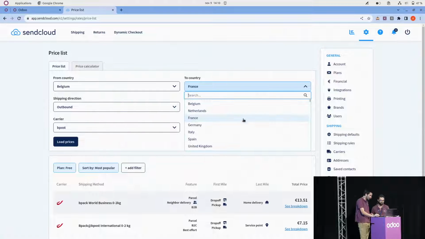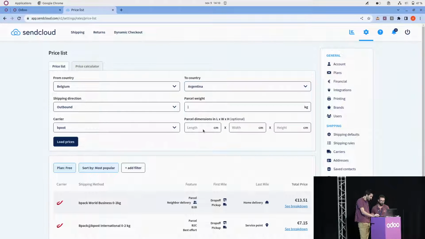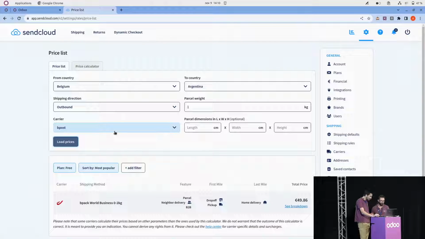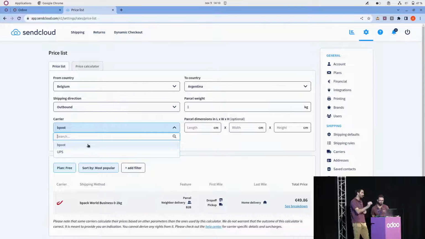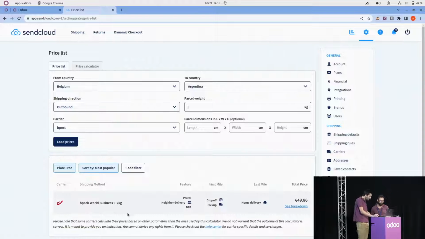So we can, for example, take, I don't know, let's take Argentina. Load the prices. We see that at the moment the whole list has been reduced. We only have bpost and UPS left, and you see that the price is now almost 50 euros for only 2 kilos.